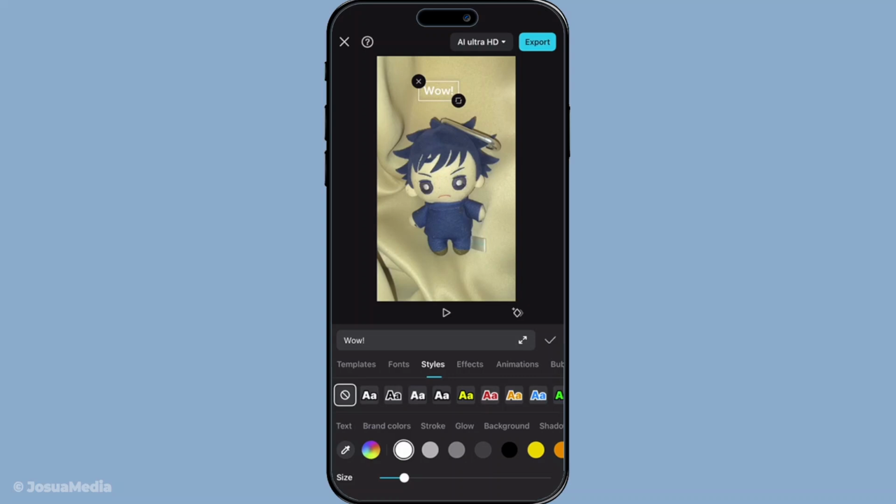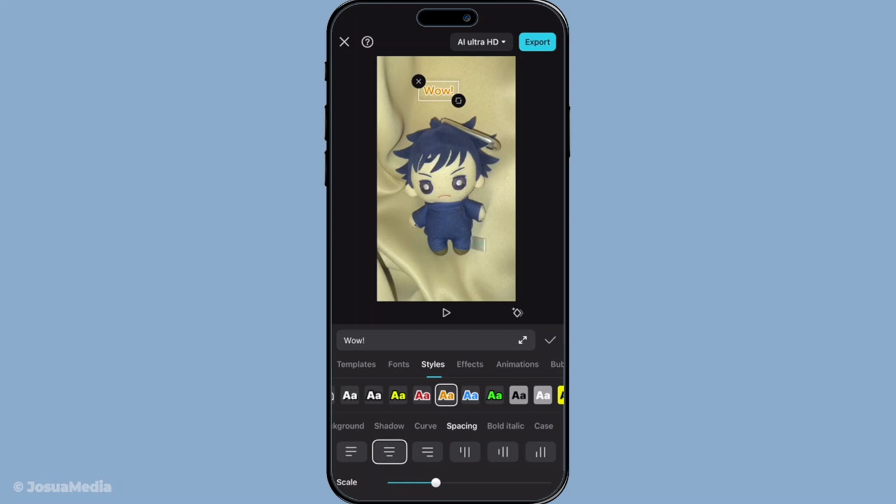To align your text correctly, you need to scroll through the Style tab until you find the option labeled spacing. Don't worry if you don't see it immediately. Take your time and scroll through the options until you come across it. This section is key for adjusting the alignment of your text within the video frame.